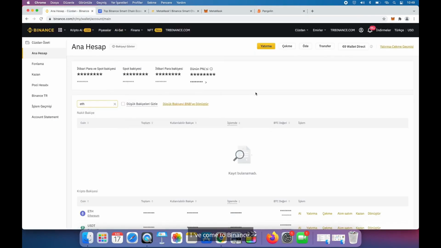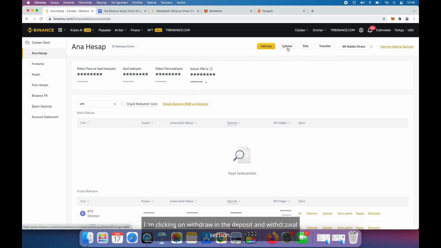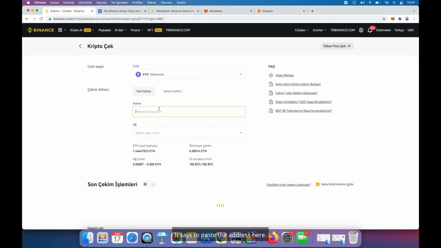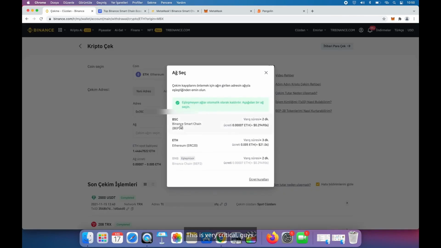I've come to Binance. I'm clicking on withdraw in the deposit and withdrawal section. Since this is basically an Ethereum wallet, I'll first show you how to deposit Ethereum. I've come to Ethereum on Binance and I'm clicking on withdraw. It says to paste the address here. I've pasted the address. It says to select the network. This is very critical, guys. Since I've selected Ethereum, I need to select the Ethereum network here as well.